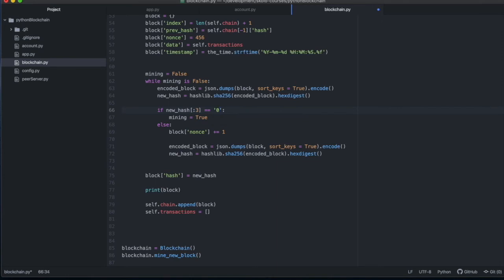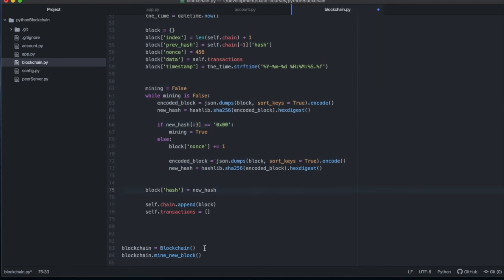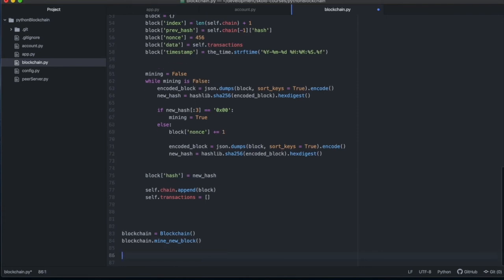Or you can even be fancy and say you want it to be a 0, an x, and 2 zeros. This is going to be a little bit more fancy. Let's try that. This should take longer now to run. But instead of printing the block, I want to print the chain, so that I can show you that the chain has the genesis block and the second block. So let us print the blockchain dot chain.